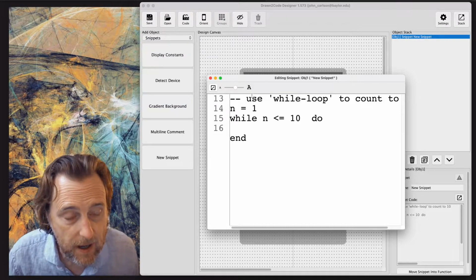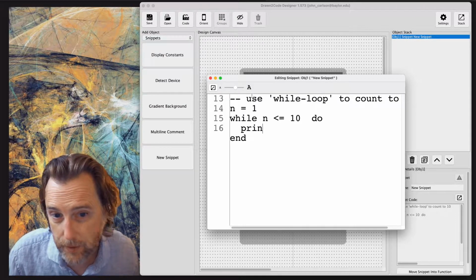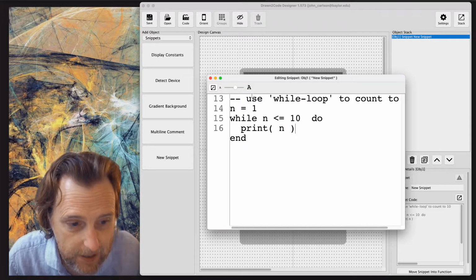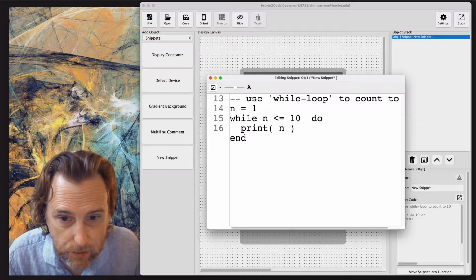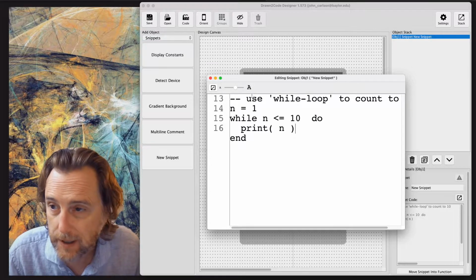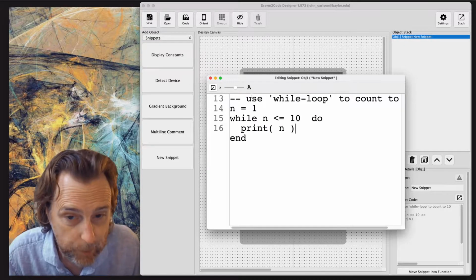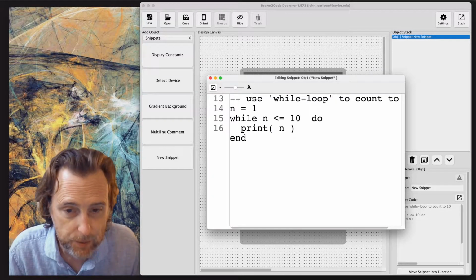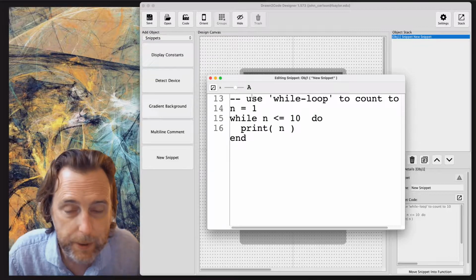And inside, I know I want to print the number, so I'm going to print n. And it might look like that's all we need to do. It does sort of look like a complete, I mean, it is a complete statement. There's nothing syntactically wrong with this. The issue is that we're not incrementing n.